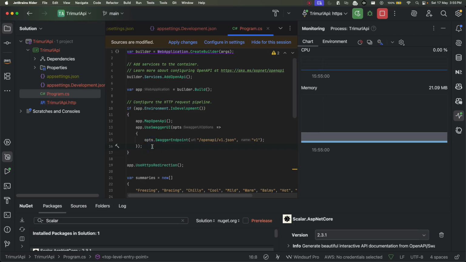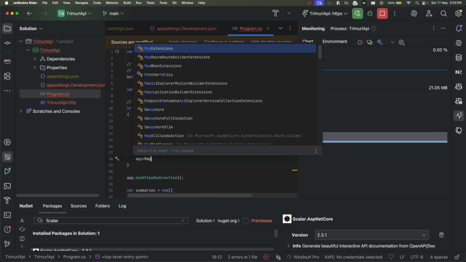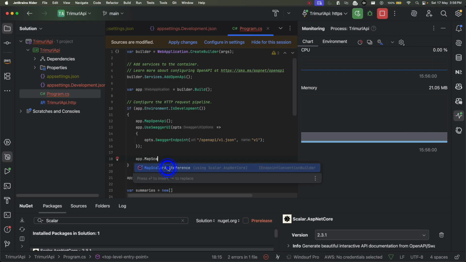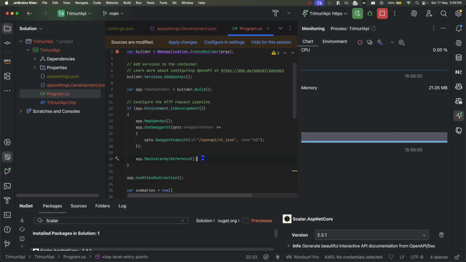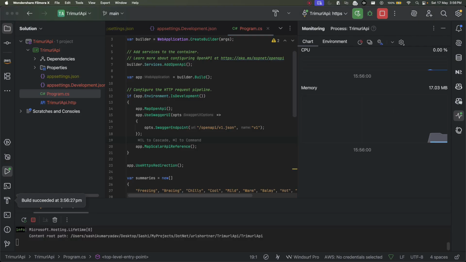Another way is by using Scalar. For that you just need to specify app.MapScalarApiReference. Once you add this, that's all, you don't need to specify all the URL that you did for Swagger. So this is more straightforward, same as what .NET has given us, like MapOpenApi. Once I save this, let me stop the application and restart it, and let's go back to the browser.